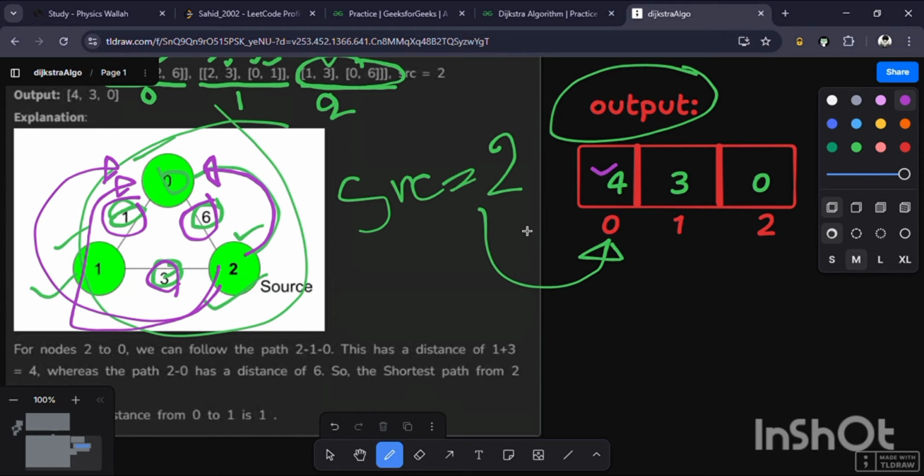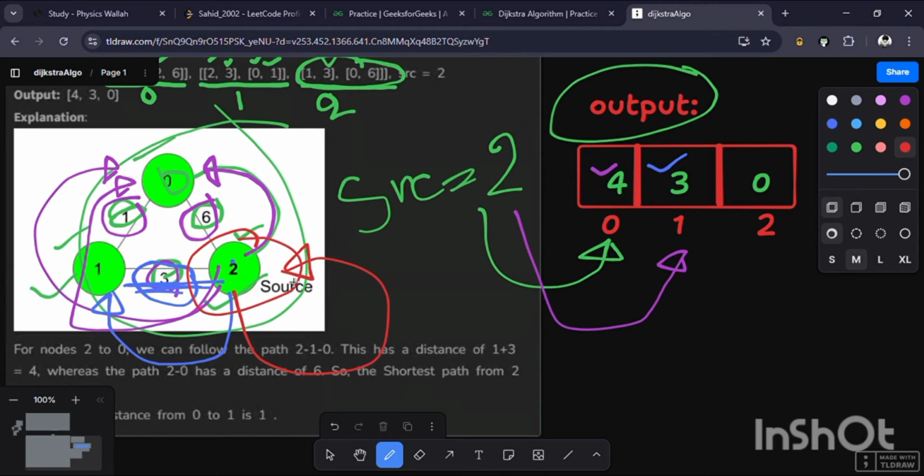Now from 2 to 1, what is the shortest path? This one, right? This is the shortest path, and the cost of this path is 3. That's why here it is 3. Next, from 2 to 2, from source to source, what is the cost? Obviously 0, because you are not going anywhere. You start your journey from 2, and again you are reaching 2, so the displacement is 0. That's why this is 0.